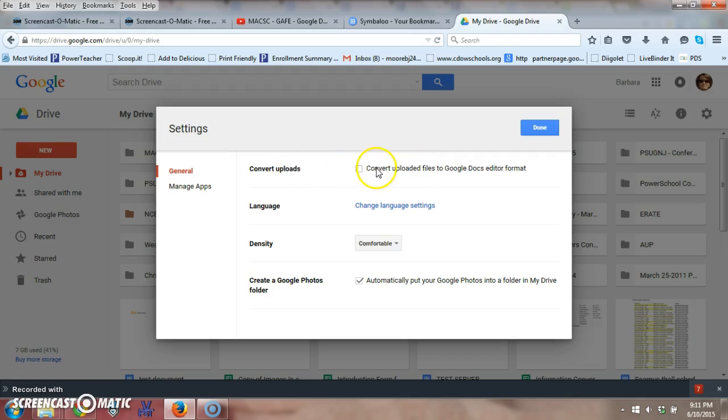I can automatically convert all my uploaded files to Google Docs editor format. Now, why would you do that? Because anything that you create in Google Docs does not get counted against the memory that you are allotted. But if you upload a Word document to Google Docs, the size of that document is going to count against your space. You have like 15 gigs of space, and I think in Google Apps for Education you get 25 gigs. That's a lot of space, so you don't really need to do that.